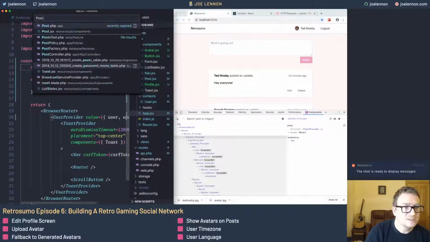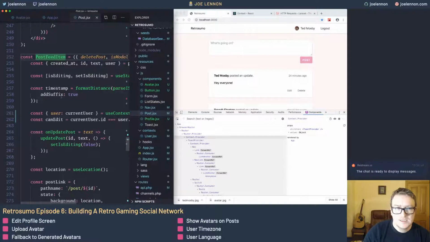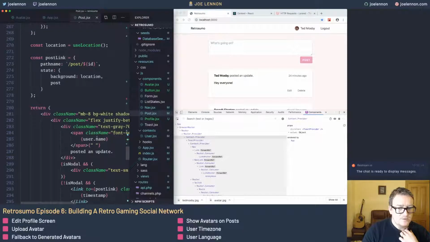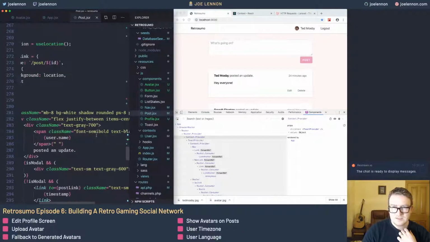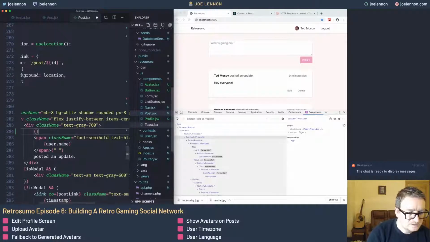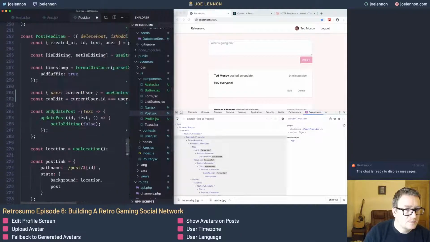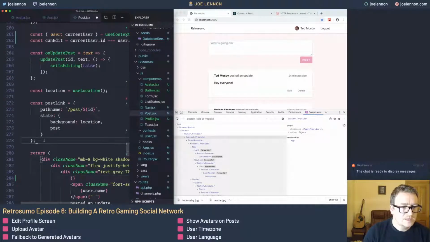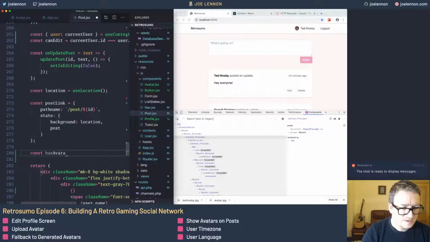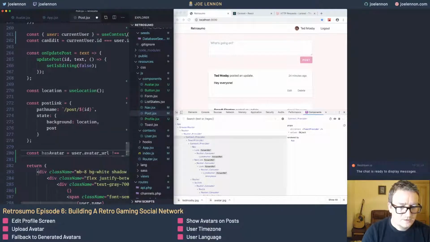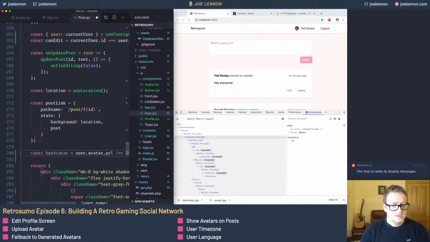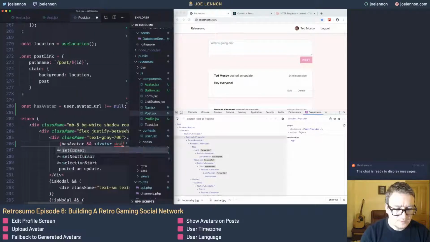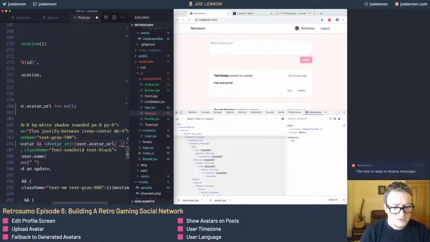So now when I go into my post list, where do we want to see it? We want to see it on the post feed item. And so for now, what we'll do is we've got our span here. So let's say has avatar is equal to user.avatarURL is not equal to null. And we will say has avatar and Avatar source is equal to user.avatarURL. Just leave it there for now.